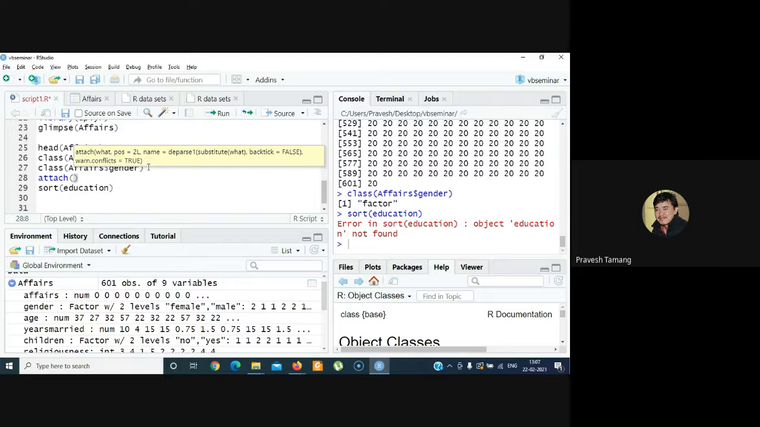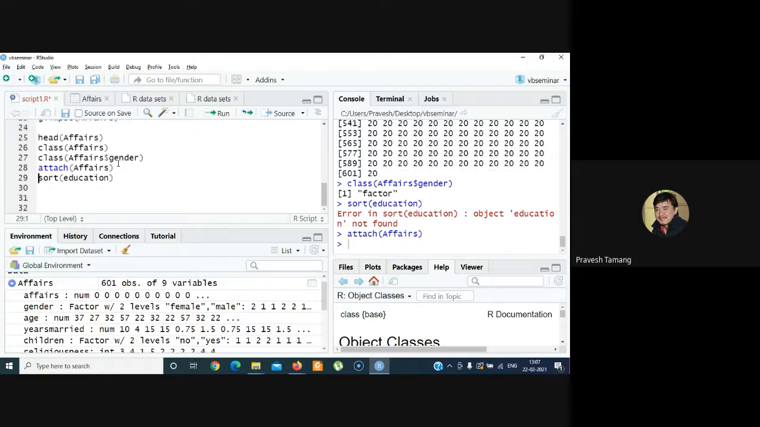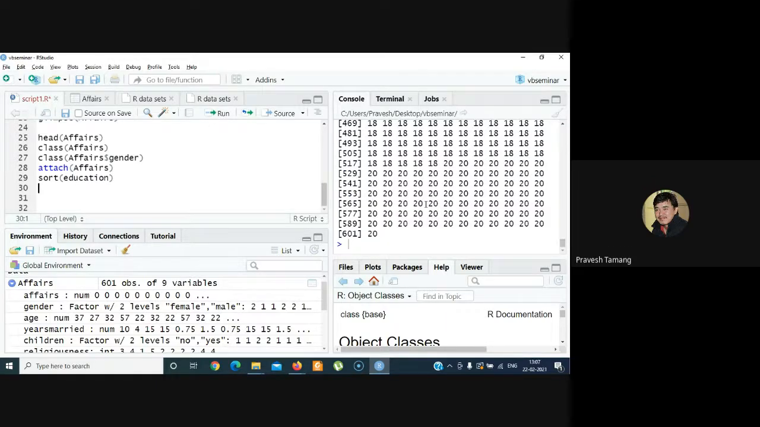Okay, so what this function attach does is, after you run this code, you need not keep typing affairs dollar and a dollar sign. So now that I have run line number 28, I can run 29 as well without the affairs dollar. Okay, and I can get the values over here.